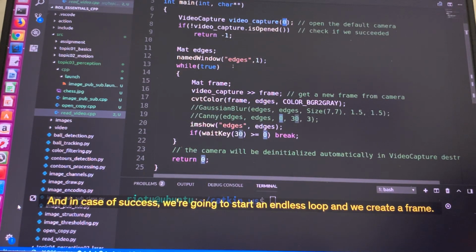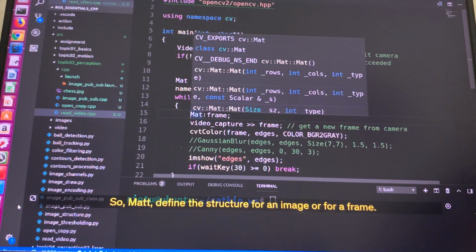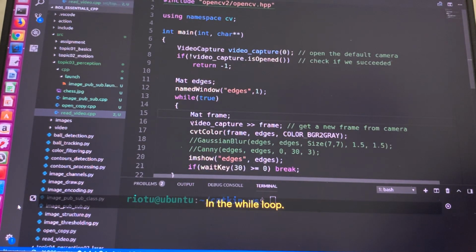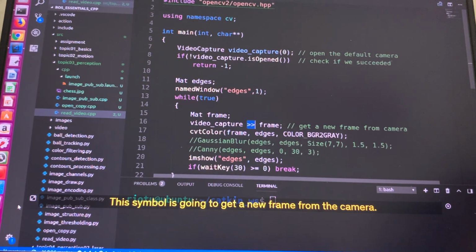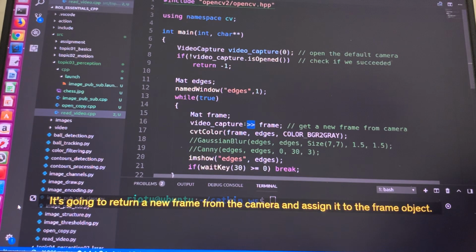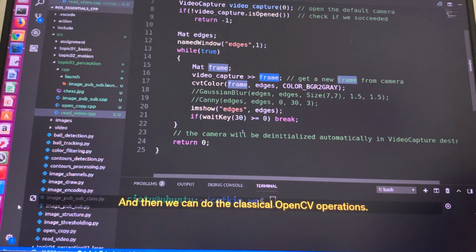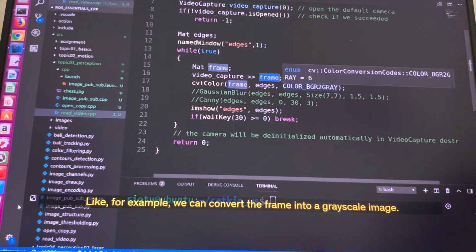And in case of success, we're going to start an endless loop and we create a frame. So Mat defines the structure for an image or for a frame. In the while loop, we're going to use the VideoCapture object in order to collect every frame. This operator is going to get a new frame from the camera. Okay, it's going to return a new frame from the camera and assign it to the frame object. And then you can do the classical OpenCV operations. Like for example, we can convert the frame into a grayscale image.